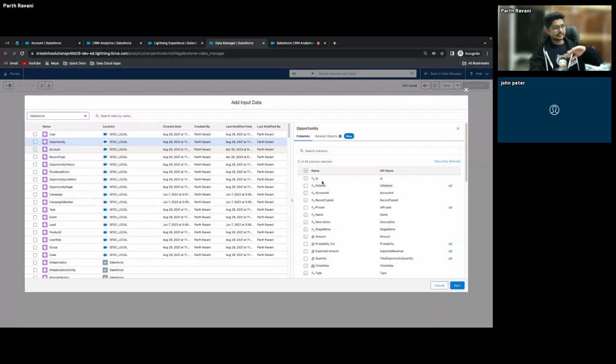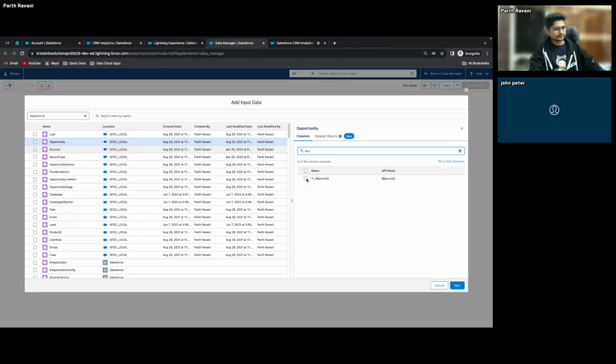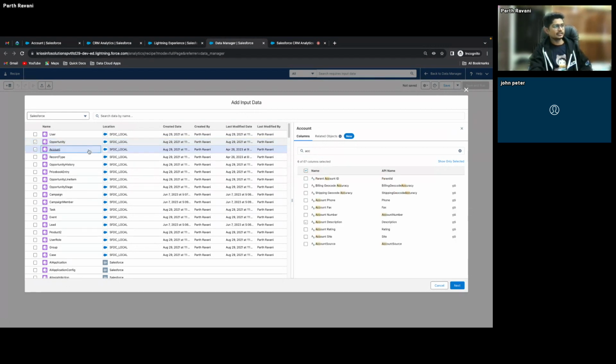So over here, when we open that opportunity object, we might only need a couple of fields. Let's say we just need name, description, amount, close date, type, and let's say account ID for joining. This is just what we need. So we'll just select these fields out of the 48 which are available openly for all the recipes.